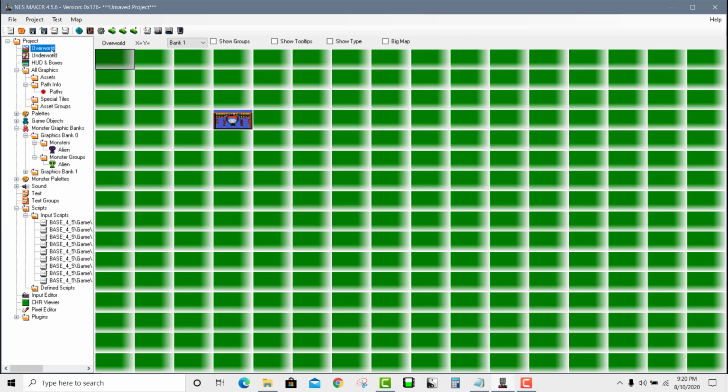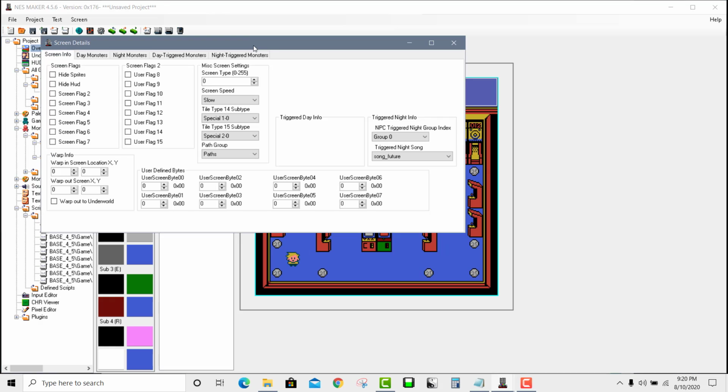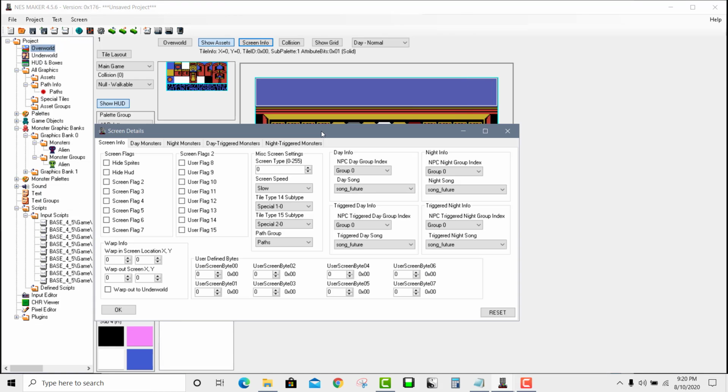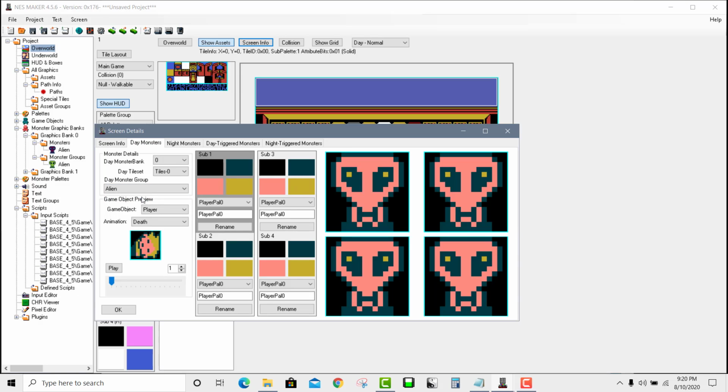If I go to my overworld and I go to that screen, to be able to add that, I need to tell the screen what object it is able to load. So I go to screen info. We're only dealing with the day normal state. So I'm going to go to day monsters, and this is where I'm going to set my monster types that can be on the screen, and I'm going to set my palettes.